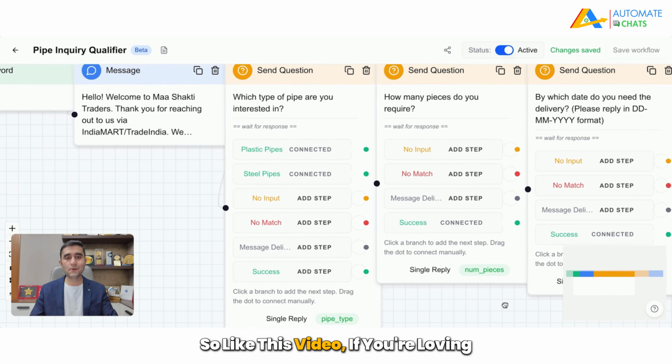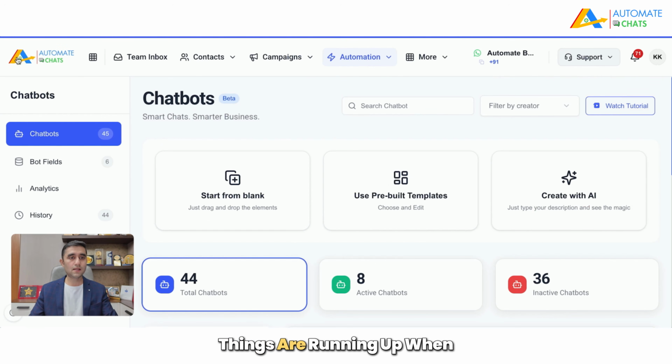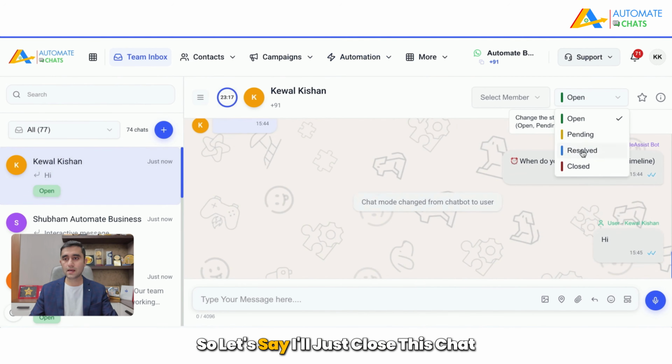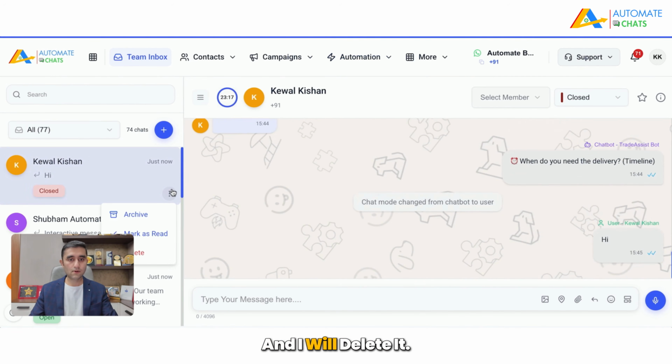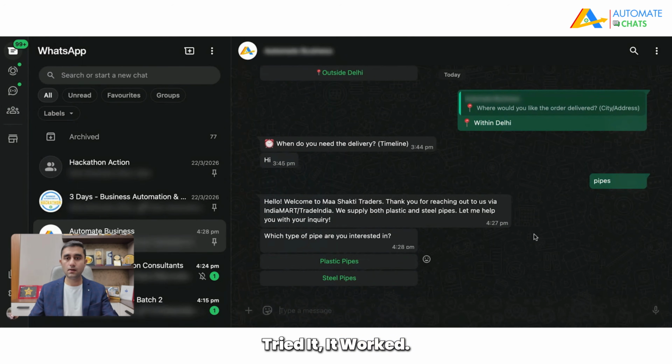So like this video, if you're loving this automation, that entire workflow has been automated here. That is the speed with which things are running when it comes to automation. So let's say I'll just close this chat and I will delete it. And guess what? I've tried it. It worked. I wrote pipes.